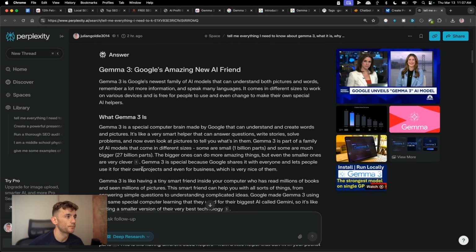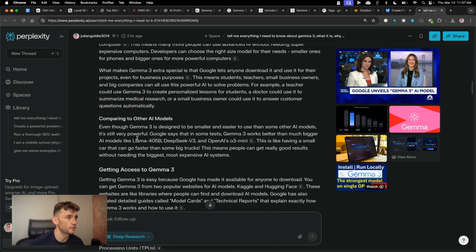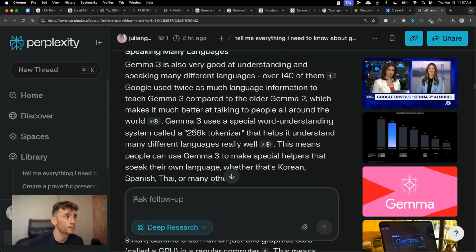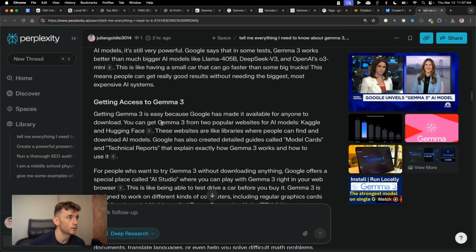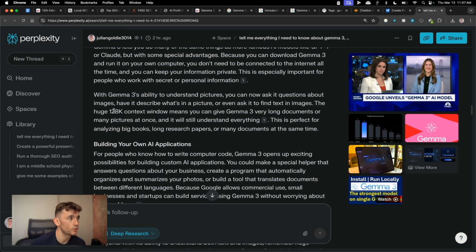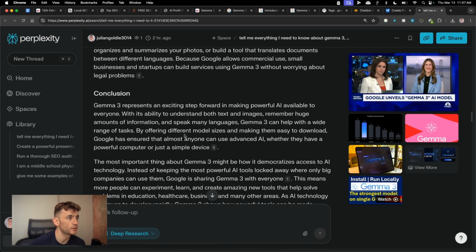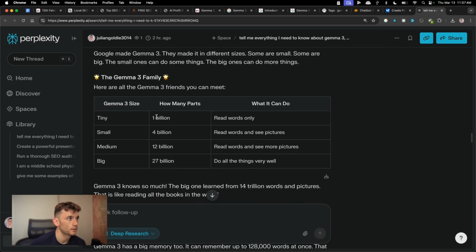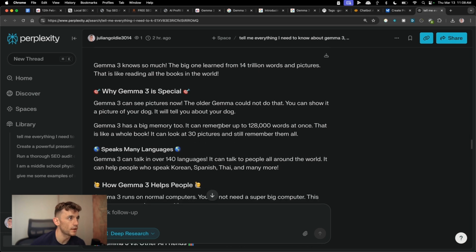And if you want to know, okay, what are the key benchmarks? What do you need to know about this and stuff like that? So I actually got Perplexity to do a deep research on this. And essentially, number one, it has 128K context windows. Pretty good for an offline model, for a localized version. You can see the differences here. So, for example, if you install Gemma 3 1B, it can only read words. 4B, read words and see pictures. 12B, read words and see more pictures. 27B, do everything pretty well. All right, we like that.